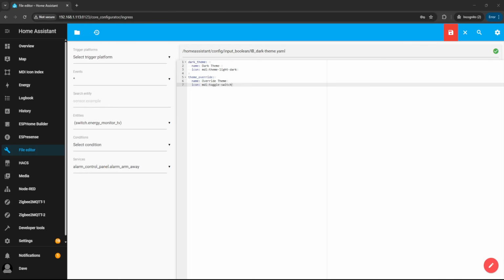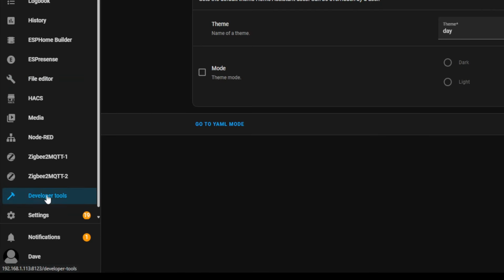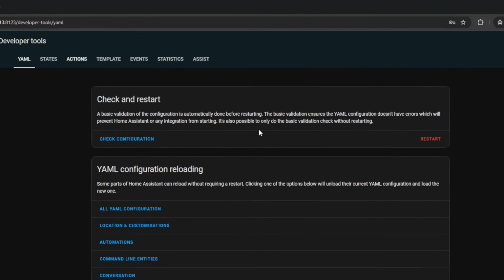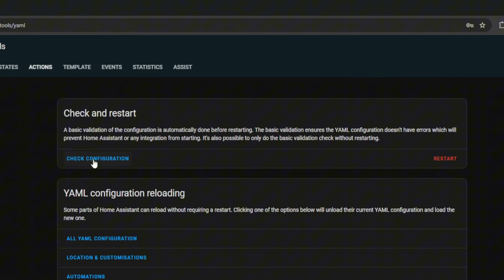Once you've made those changes to your configuration.yaml, where you've added the two input booleans and you've also added the themes, you're then going to want to go to Developer Tools, go to YAML, and then just hit the check configuration, make sure it's okay, and then I would just give Home Assistant a quick restart.